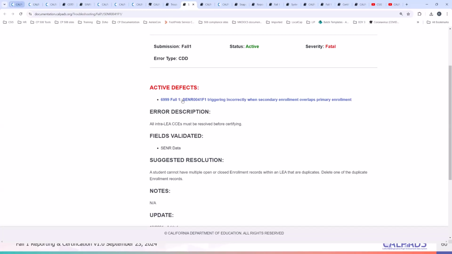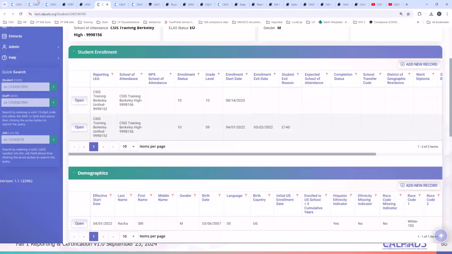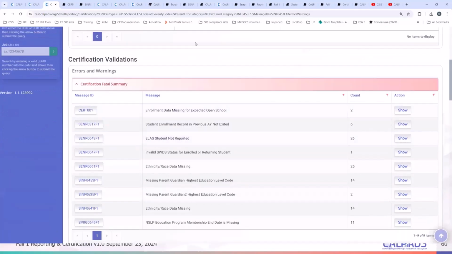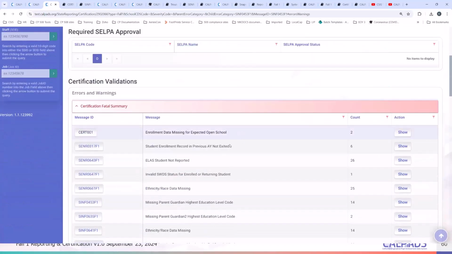Okay, so that's for resolving errors. So let's go back to the certification page here. So assuming you resolve all of this, you're now down to 0, right? The next step, yes.